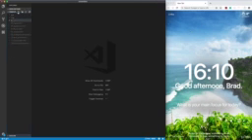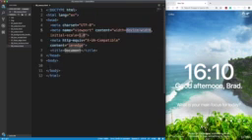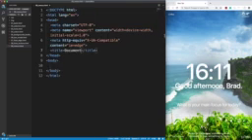So let's create a new file called 09_menus.html. And for the title I'm just going to say menu styling. And let's add in our style tags.